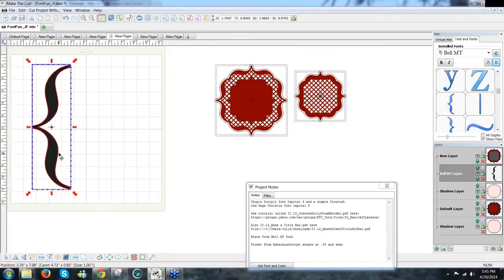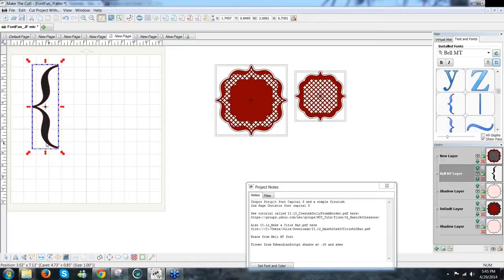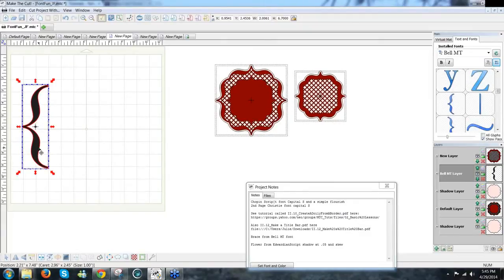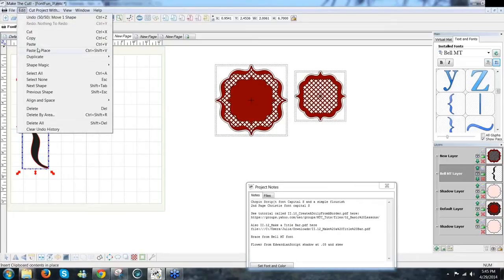And it's very simple to make what we call a top note shape out of this particular character glyph from this font, just by doing some copy and pasting and rotate. So with this selected, I'm going to do a copy, edit copy, or Control C, and then I'm going to do a paste in place.